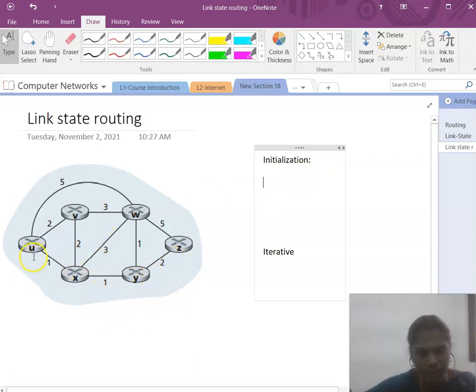Initialization means you should initialize something. The first one is N prime, which is initially equal to the source router, the first router in the least cost route. The source router is one of the routers, and the destination router is another router. Here we need to find the cost to reach each one. The source router is U.